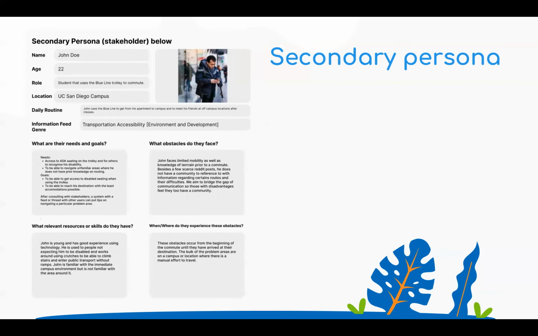Our secondary persona, John Doe, is a younger college-age student with a similar physical disability and a less obvious physical disability, so fewer resources are provided to him. And he has the same necessity to travel and uses public transport the same. In contrast, he has a good technological understanding, but does not understand the physical area around him. So we designed for this by ensuring that information directly benefits the user to make decisions regarding how they navigate the world, regardless of how familiar they are to their specific geographic location.